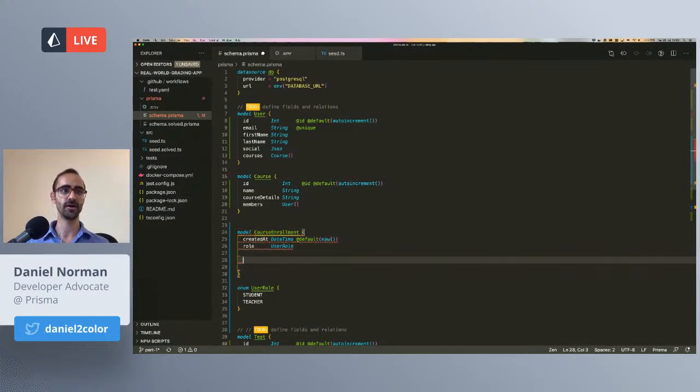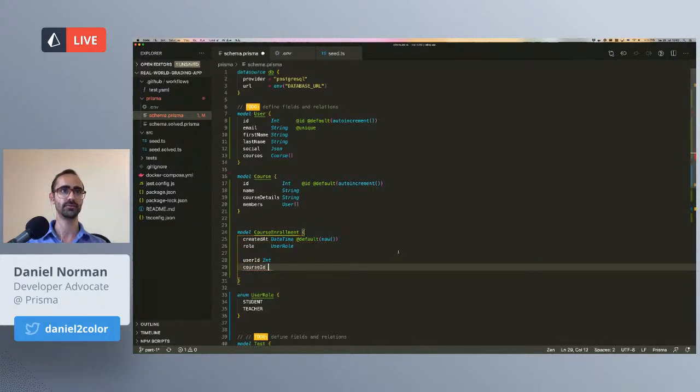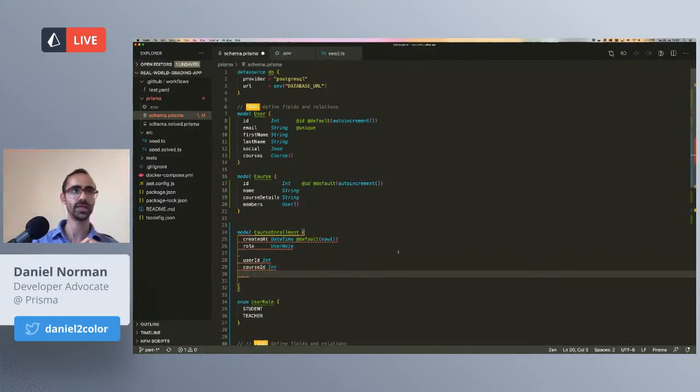So okay, now let's define the relation scalar fields. We care about the user ID, which is just an int. And we care about the course ID, which is just an int. And we also need to define the actual relation fields. So these are the relation scalars, and then we have the relation fields. And the relation fields are relevant in terms of the way that you interact with Prisma Client, as we'll see.